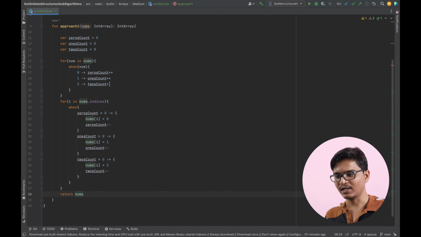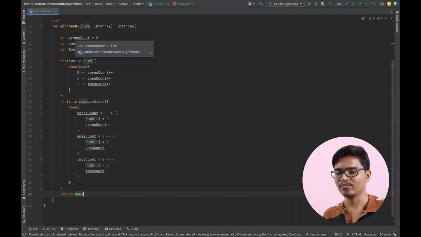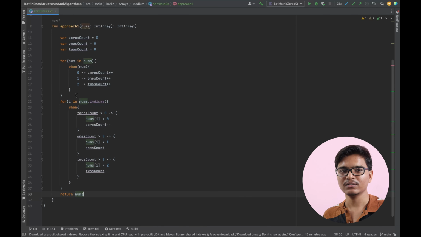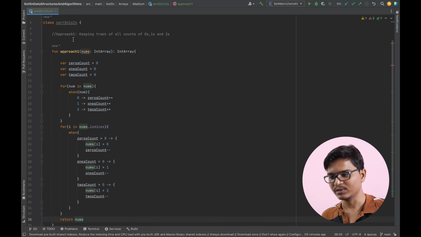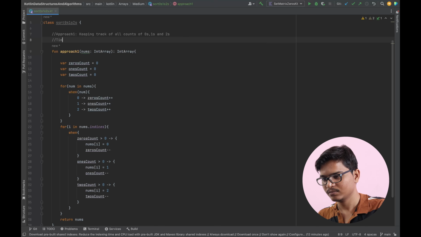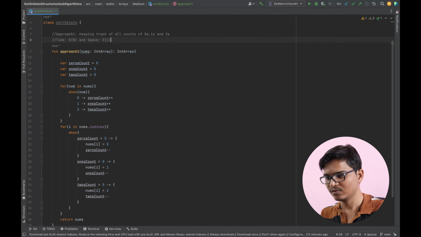Now coming to the time and space complexity, we are using just temporary variables, so it will be constant space, order of 1. For time complexity we are using two loops, that is order of n plus n, so order of 2n, and ignoring the constant, the time complexity would be order of n. Let me write down the time and space complexity. Time is order of n and space is order of 1.